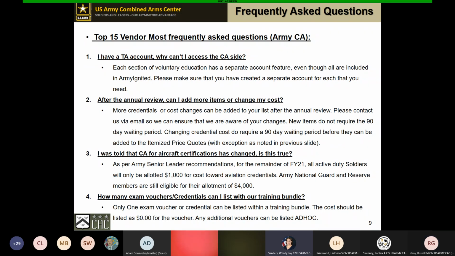Okay, so the next one is from Mr. Bauer. Will you send out the itemized template, and should we change our current tuition letter to meet this template? I can send out the template. What do you mean as far as changing your current tuition letter?